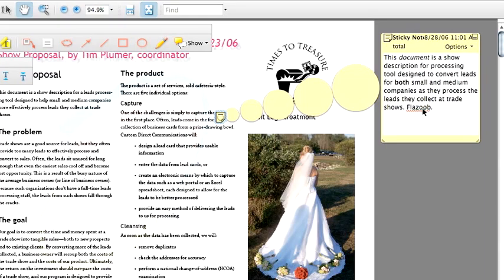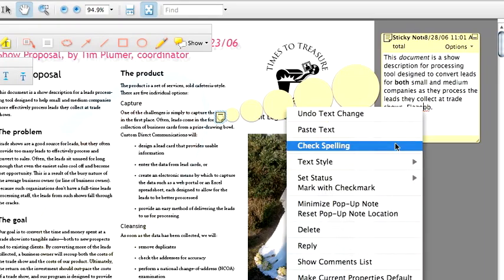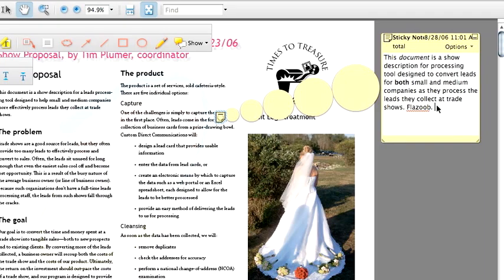And of course, I can select this if I see that the spelling mistake has been made, and I can right-click on it and select Check Spelling to bring up a spelling checker to give me some options to change the text into something that I might want it to be. In this case, I happen to know that the word flazoob doesn't exist, so I'll just go ahead and hit the Delete key to remove it.